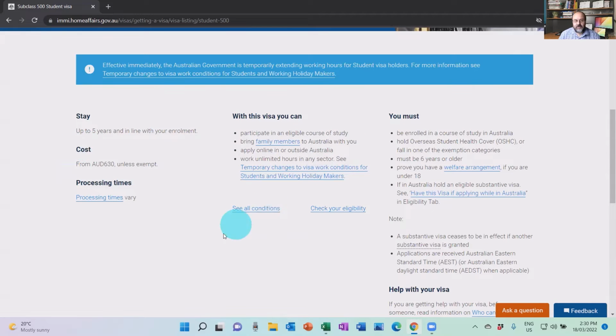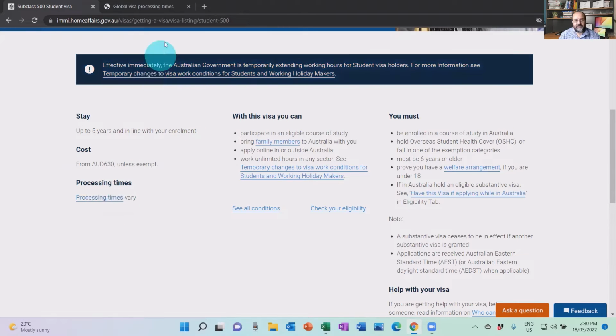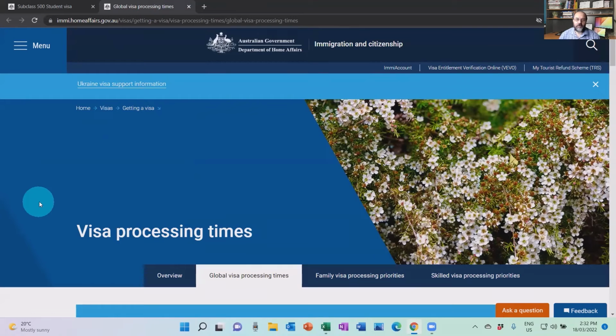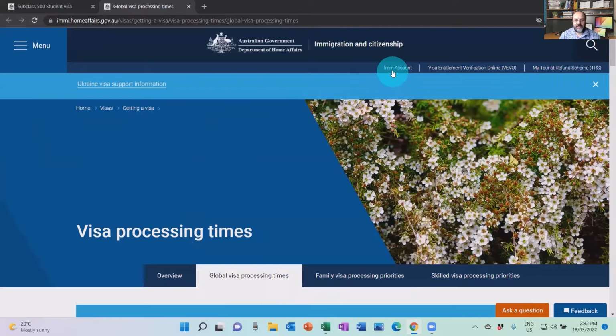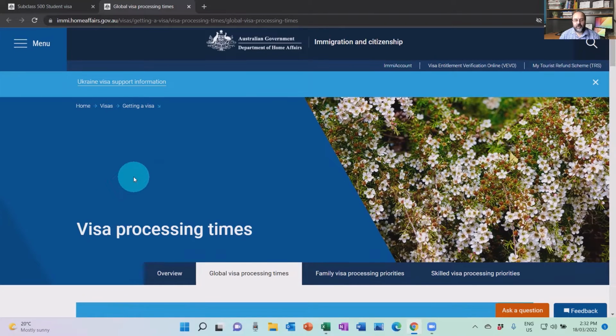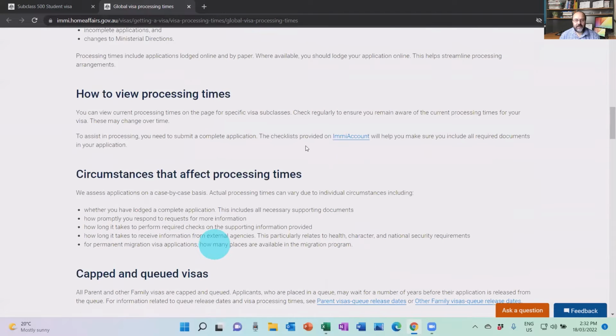Now, other things you can look at is processing times. So if I just right click on this, just to give us a bit of an idea. When it comes to processing times, these will vary. The best way to track your application is to either one, talk to your migration agent, or two, open an account in the IMI account. That way you can also track your process as well. And there's information in here of how often you can look at it. There's a checklist there on how to view your processing time. So this is really important.